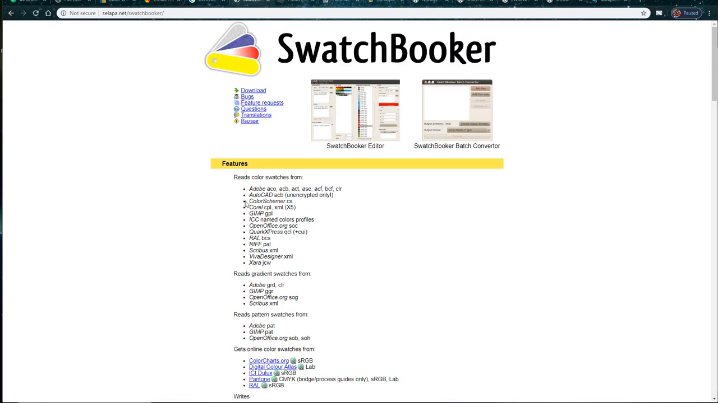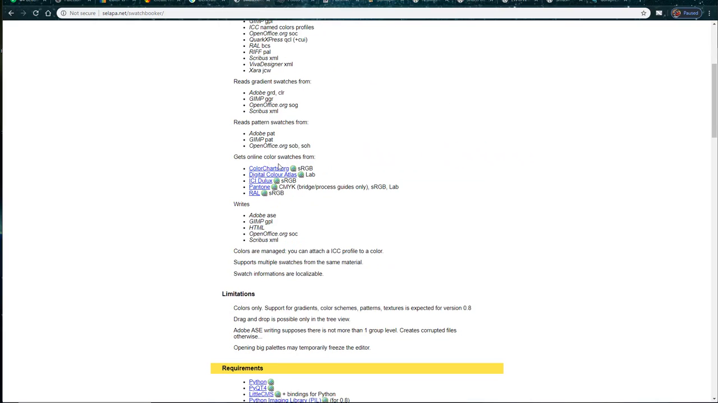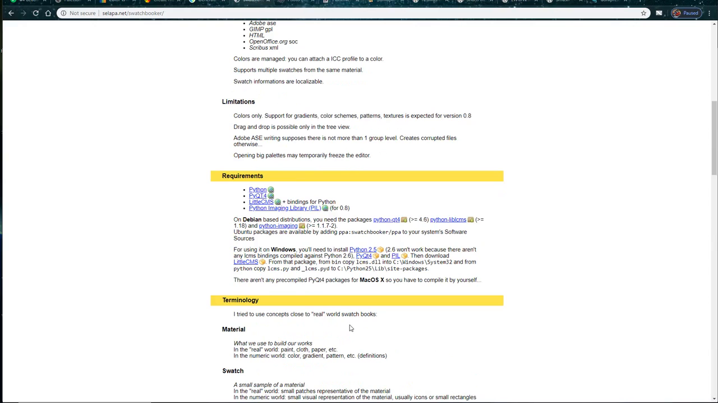Now this last one, Swatchbooker, yes, that's what it's called, Swatchbooker. This is also a free program. I would not suggest it only because of the fact that you would have to download Python 2.5 and I believe another program called Little CMS. I'm not familiar with either one of them, and I really can't see any need for this particular program.